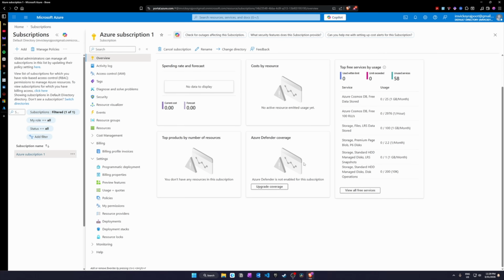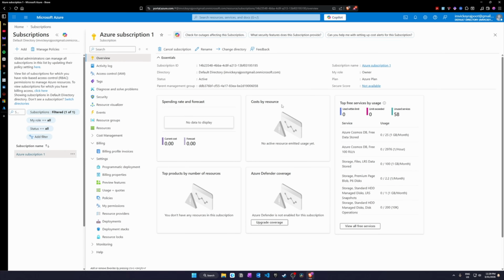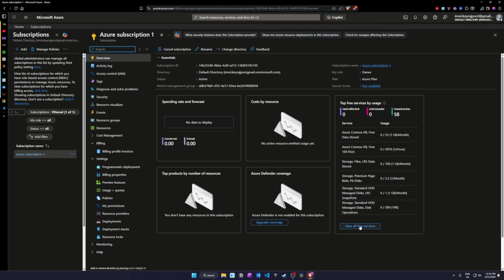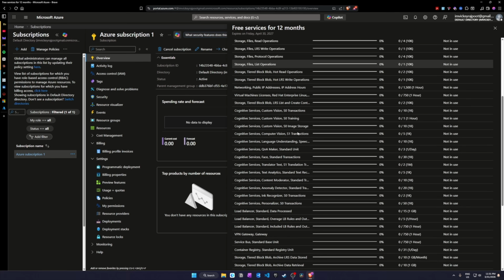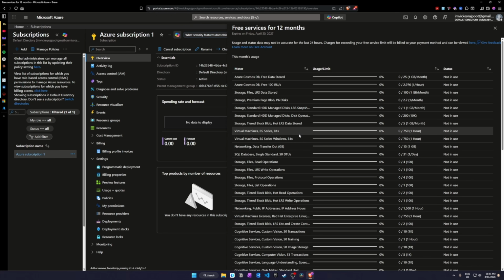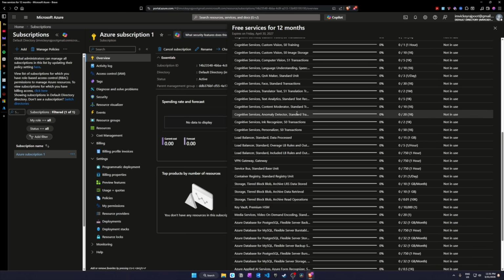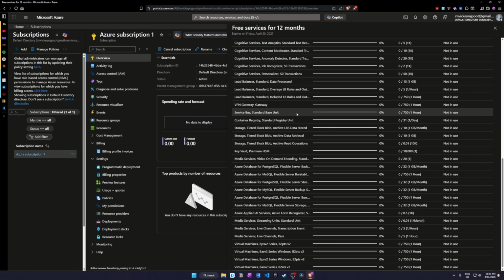Suppose you want to use some of the services which are paid. As I told, Microsoft is going to give you $200 credits, and you can use those $200 credits with that subscription. If you want to know more about the services, you can just hit view all free services, and you can see the complete list of what you are going to get with this Azure free subscription. All those free services will be available for 12 months, as you can see here. So in 12 months you can use all these services completely free of cost.